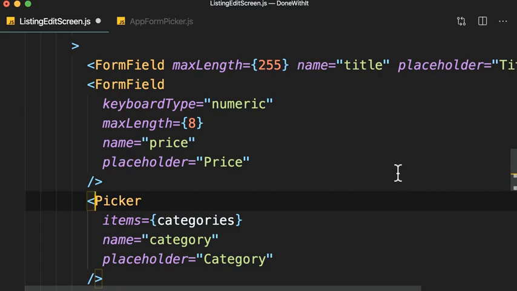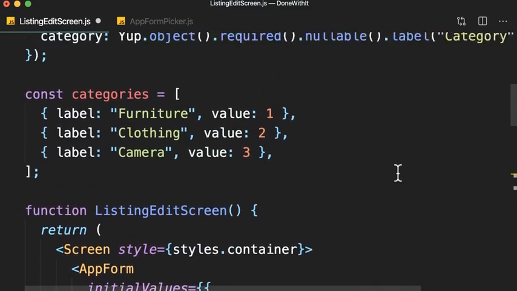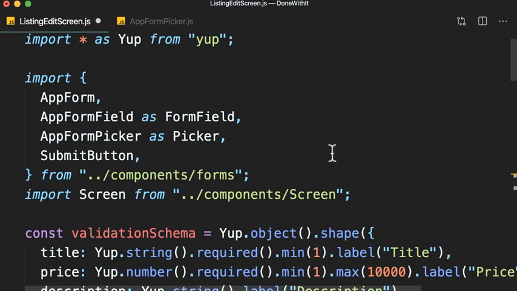The problem with this approach, though, is in every form, we have to apply these aliases. The other approach is to rename these components, but the problem with that is name conflict, which I talked about before. So I leave it up to you to choose the approach that you prefer.